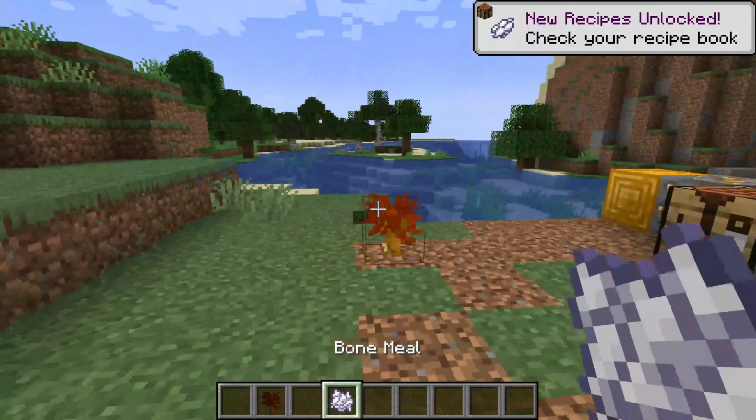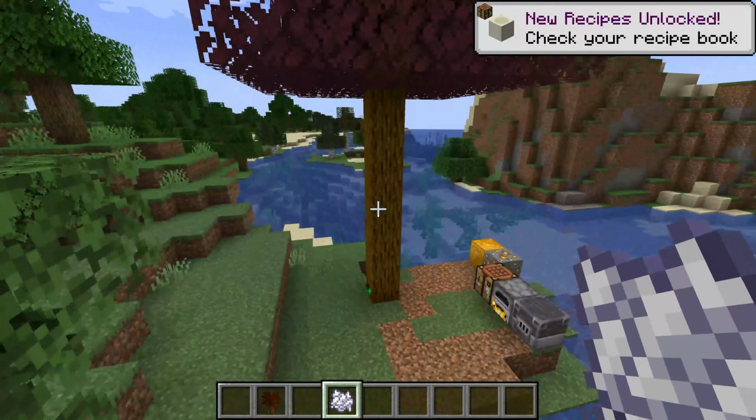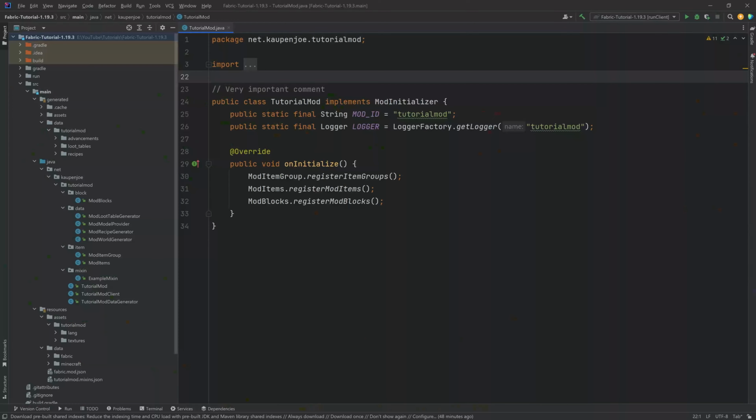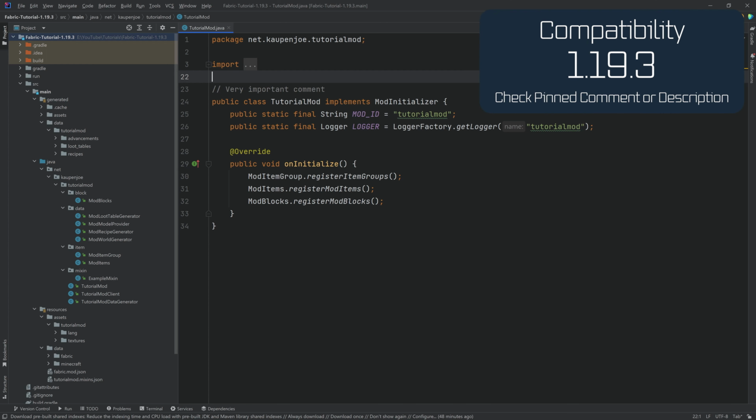Let's build strong and big trees, and let's cover tree generation. Alright, we found ourselves back in the channel once more, and in this tutorial we're going to be talking about tree generation. Now, number one, this is extremely important. We will be talking about how to generate the trees inside of the world using world generation.